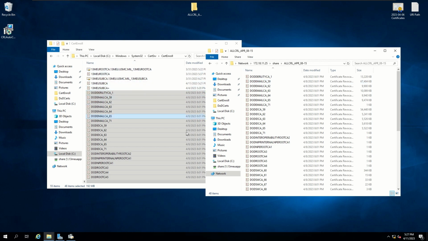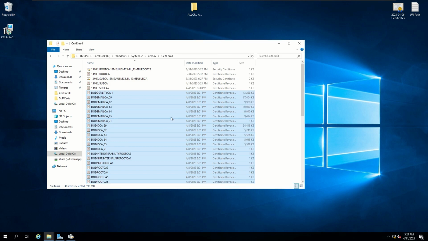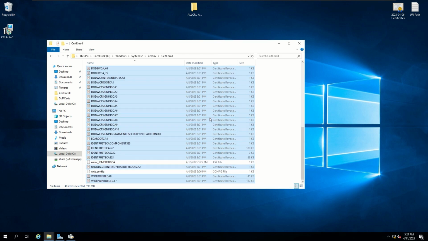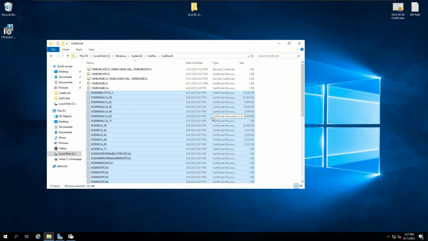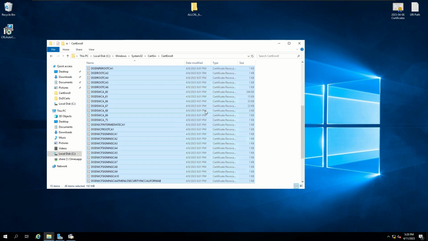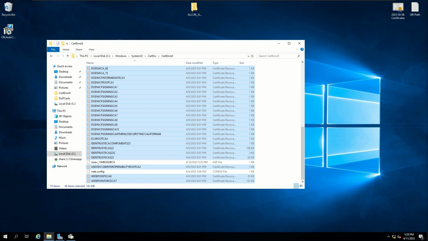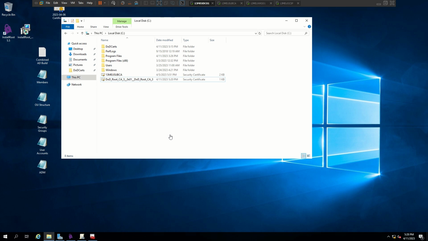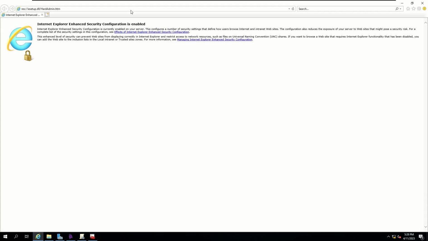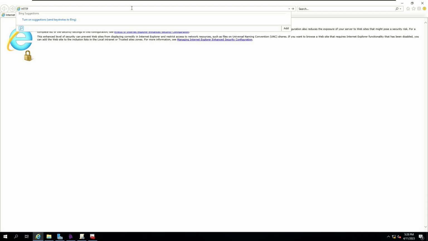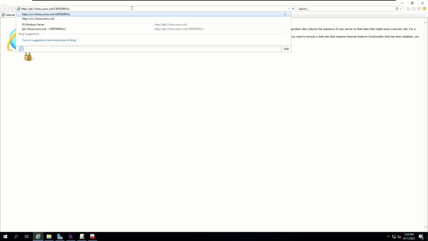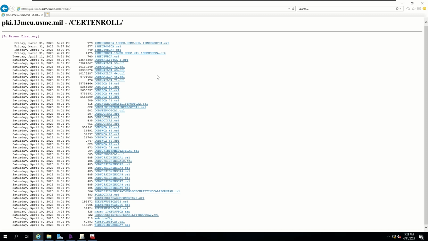Alright, now some of you might be able to copy and paste it, however your environment is set up, right? Just make sure that you get all of your CRLs, or at the very least, the ones that you are going to need for the certificates that you configured. Alright, so now let's verify that. Let's open up a virtual directory URL. I'm in my DC right now. Let's navigate to PKI, certenroll, and there it is. I can view all of my CRLs that I just copied into that folder.